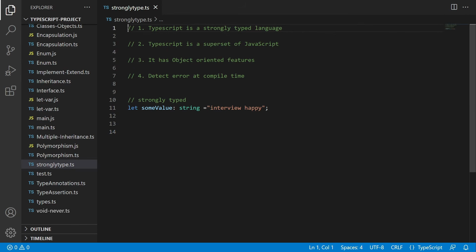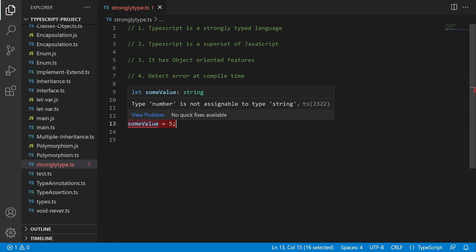First point is TypeScript is a strongly typed language. See, this is a TypeScript file, strongly typed.ts. Here we have declared a string with the let keyword and then assigned a string value to it. Now if I try to assign an integer value to it like this, then TypeScript will show a compile time error. That means this variable is strongly typed to a string now and cannot be converted to any other type.